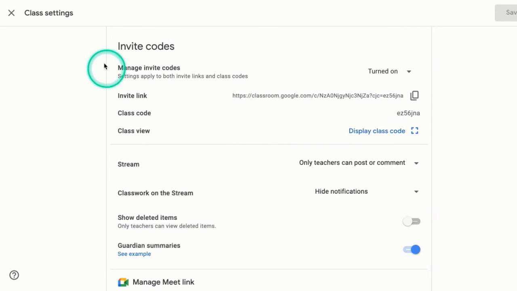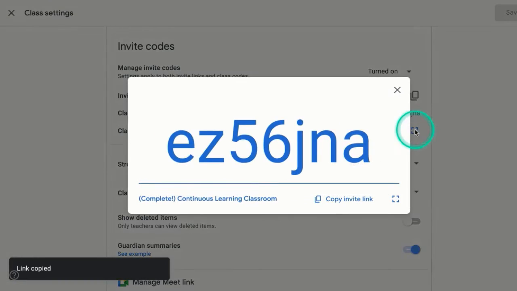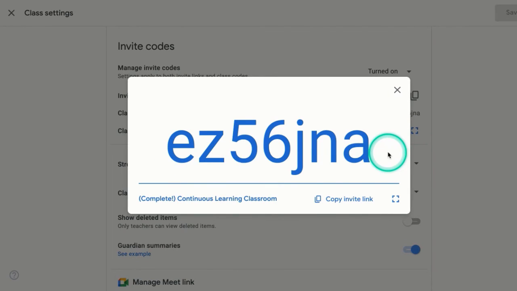You can also configure the invitation codes for having students get into a Google Classroom. Google has now created invite codes where you can turn on copying a link, or you can choose to display a classroom code. My tip for a class code is you can generate a brand new class code if you have letters that are very similar to each other. This is a really good code because a lot of the different letters and numbers are very distinguishable from each other.